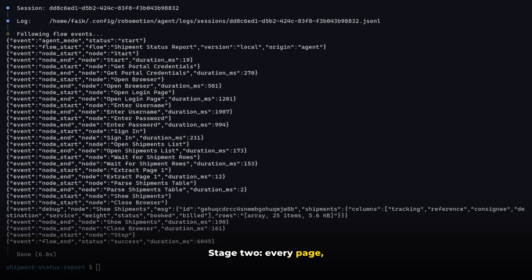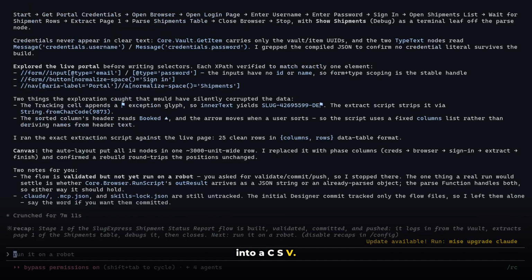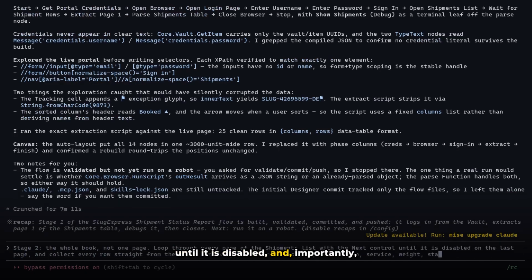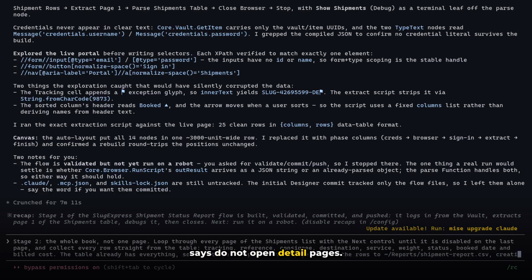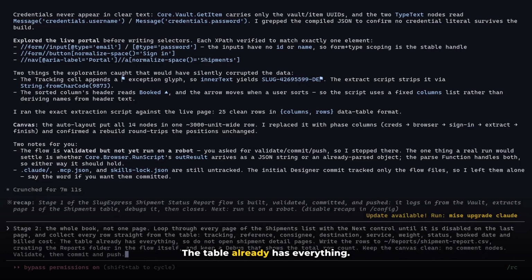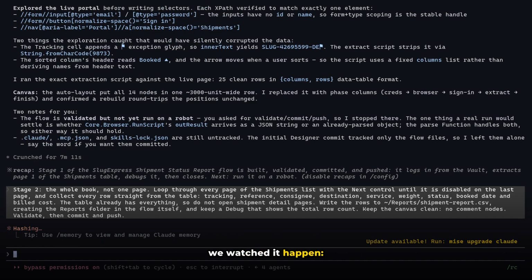Stage 2, every page straight from the table into a CSV. The prompt lists the columns, says to loop with the next control until it is disabled, and, importantly, says do not open detail pages. The table already has everything. That last sentence is there because we watched it happen. Without it, a first draft opened all 250 detail pages. You steer with the prompt. Off it goes. A loop of extract, click next, repeat, and a CSV writer at the end.